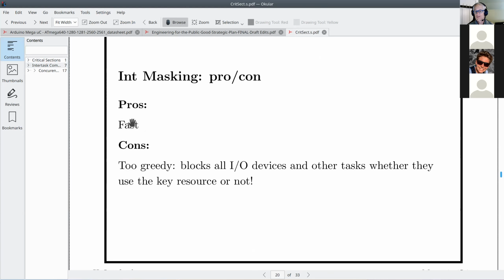So the pros are, it's very fast. It's one instruction to mask interrupts, block interrupts. The cons are, it's a blunt instrument. It's brute force. It's too greedy, because that means all devices are blocked from doing interrupts, even if they have nothing to do with your critical section. Completely separate, they get blocked as well, and that will really cause a hit to your system's overall performance for no good reason.